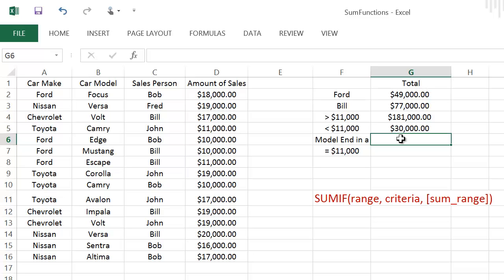Okay, and notice I did less than 11,000, so it didn't include this one. It only did the ones that were $10,000, those two and this one. Okay, all right, so what if I want to sum the one? I'm going to skip this one for now. I'll come to this one at the end.